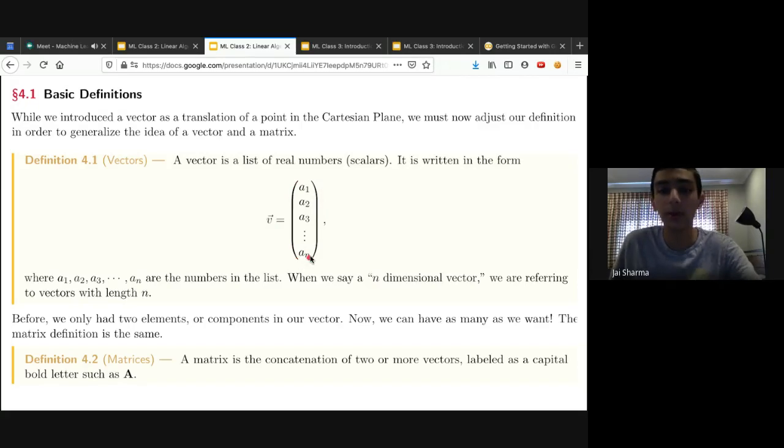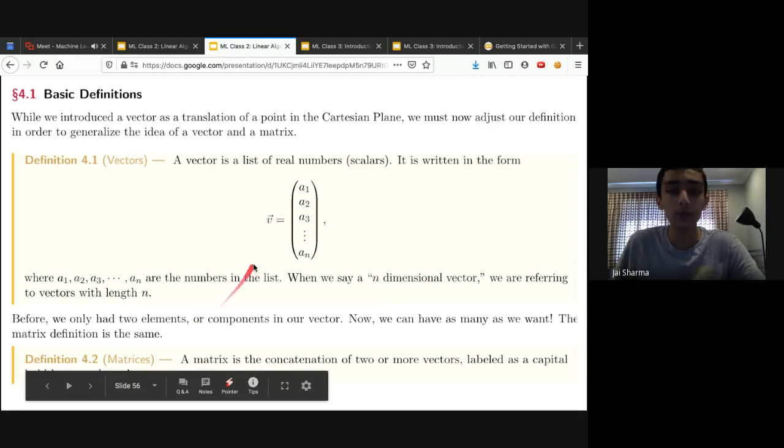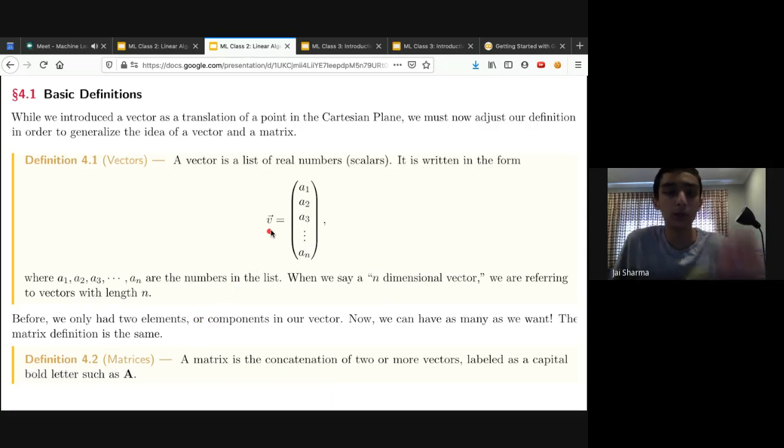They don't have to be different, actually. Then you say that it's an n-dimensional vector, or a vector of length n, okay? And matrices are defined in the same way. It's just a string of different vectors, okay? So you just put vectors together, and then you remove the parentheses and put parentheses around the whole thing, okay? So that's our new definition.